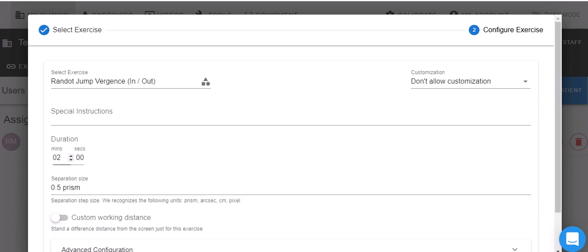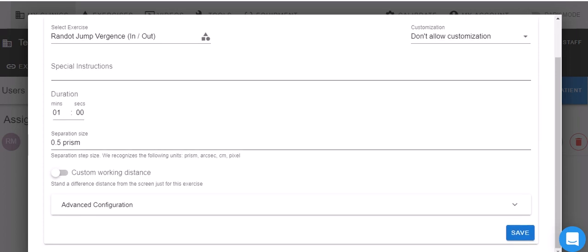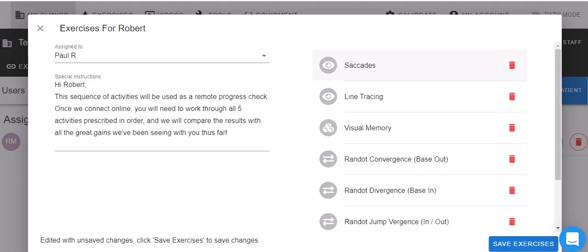And I've been liking to set this at about 1 minute or so as well. Separation 0.5 has been working thus far. So I'm saving this sequence of activities here. You can see there's actually 6 activities, so I'm going to have to adjust this here.